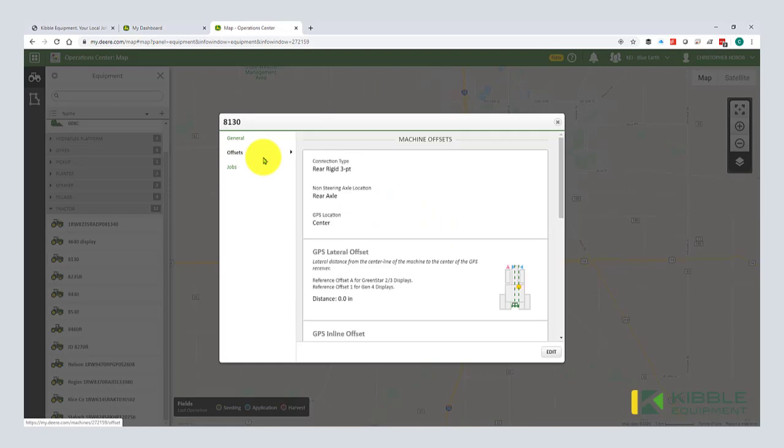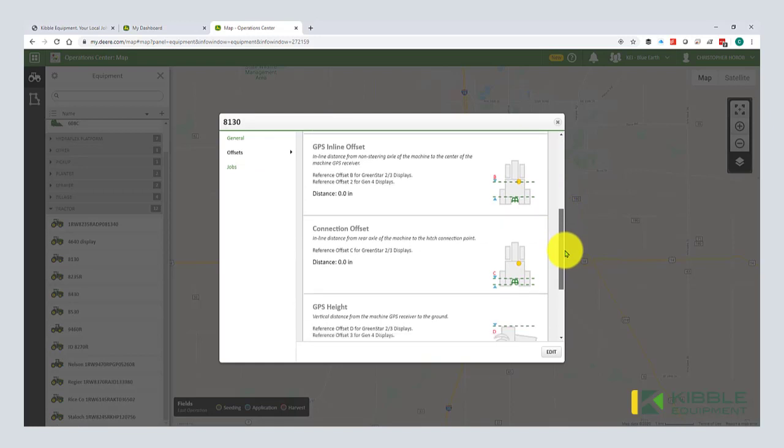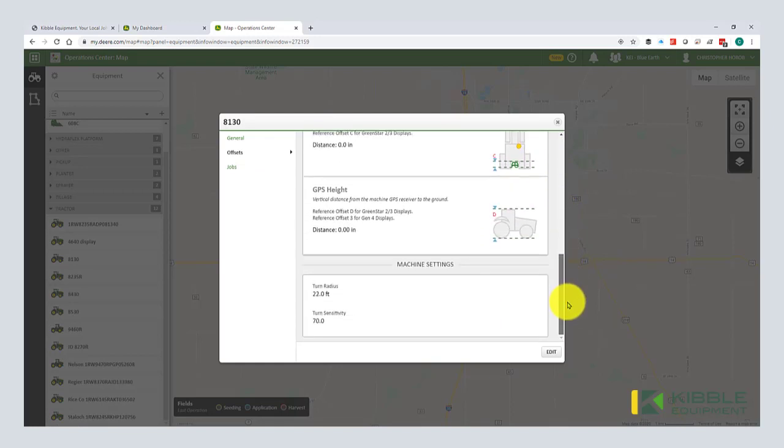Offsets. This is where we can punch in the offsets that show up in the display. If it is a machine that was from the factory with JD-Link, it would bring in a lot of these automatically, and you don't have to mess with them. But it's the same thing that you would enter in your display to make sure that your section control offsets are working right.